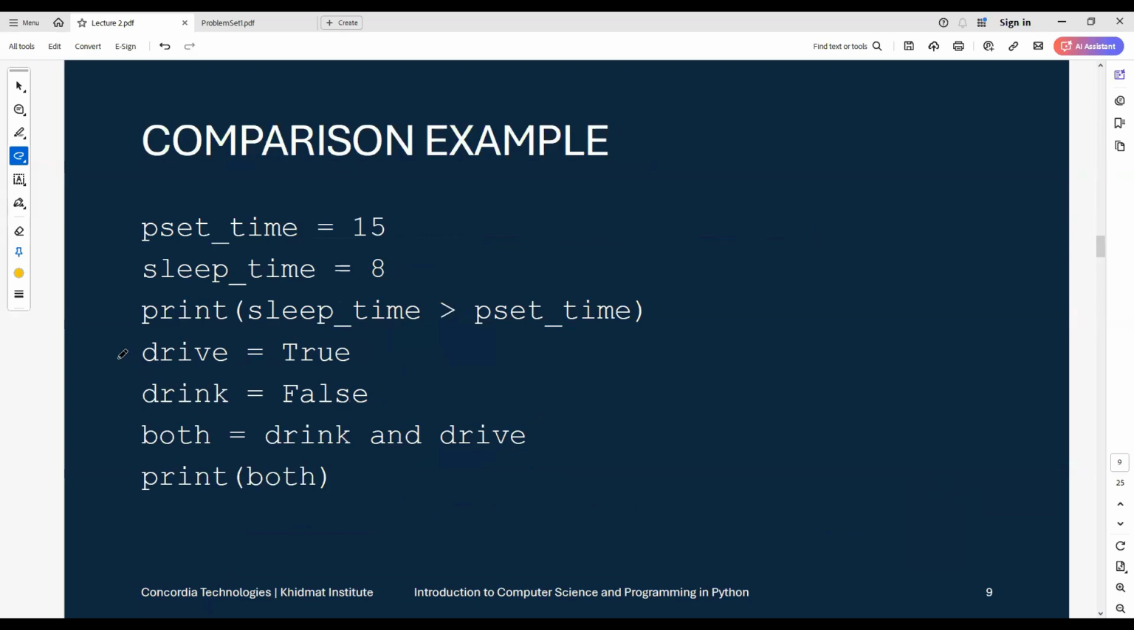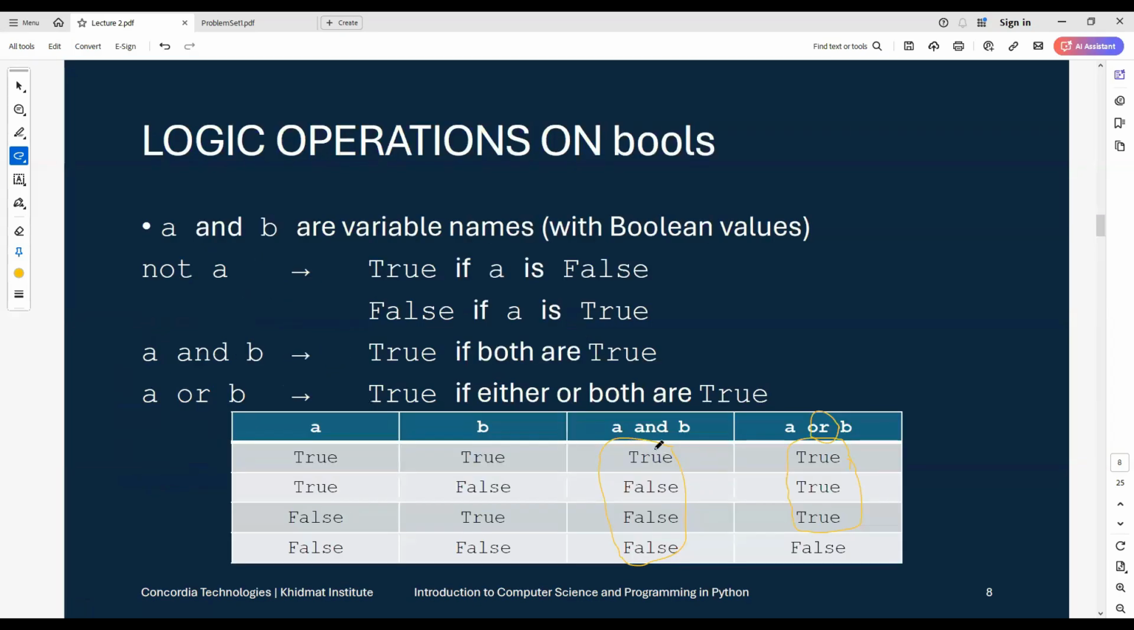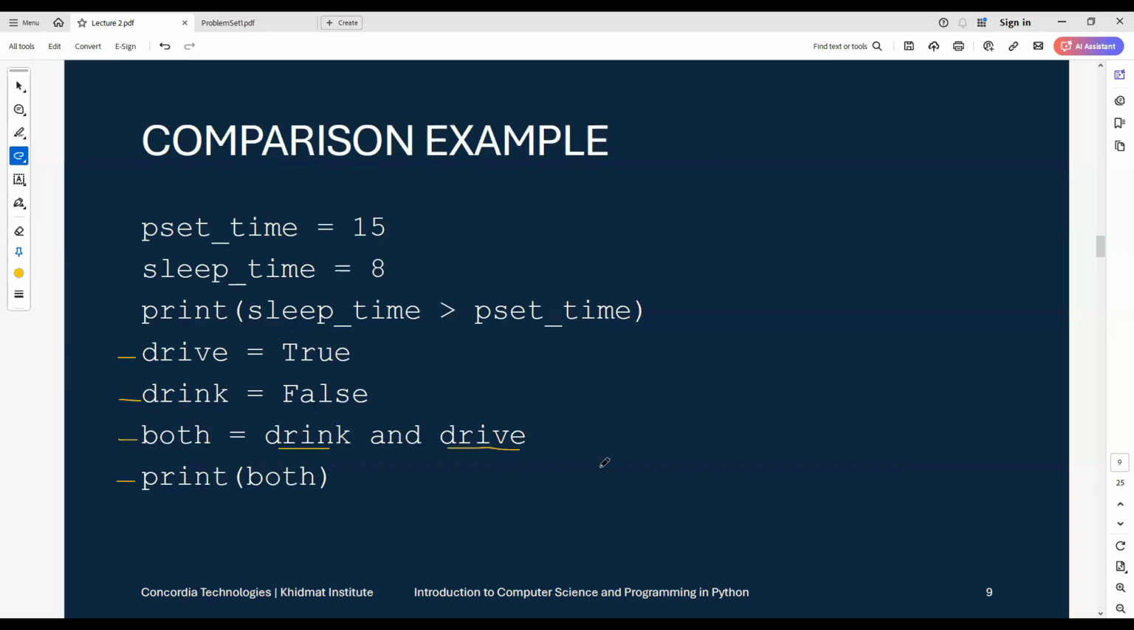Okay. Then we say, drive is true, drink is false. Both would be drink and drive. And if we print both, it's false and true. False and true, according to this table here, is a false value. So when we print the value of this Boolean variable both, which is drink and drive, one of them is true, one of them is false, it will also return us a value of false.